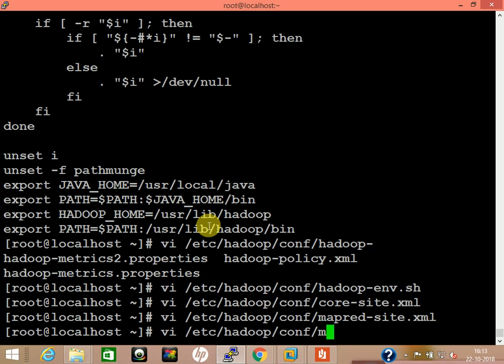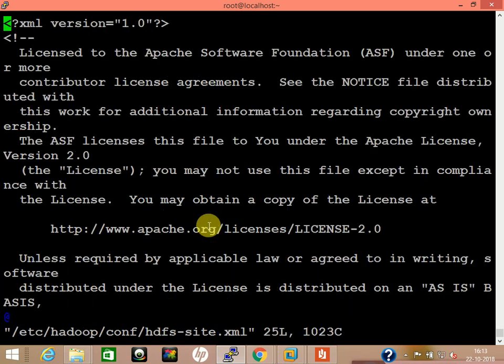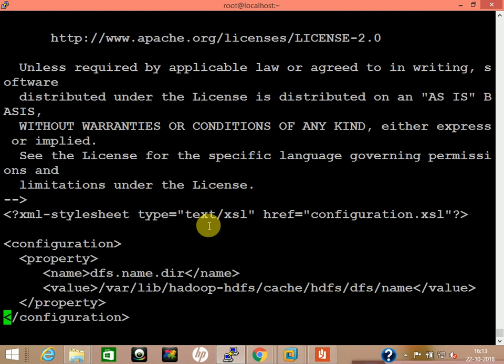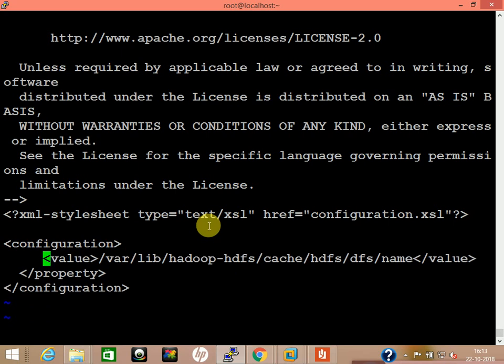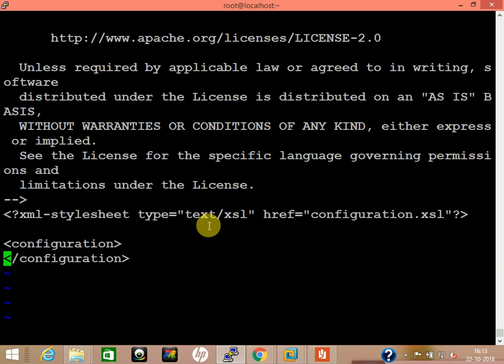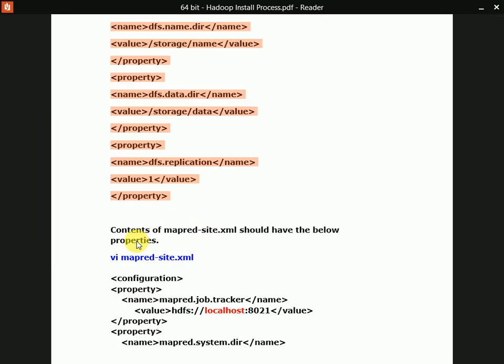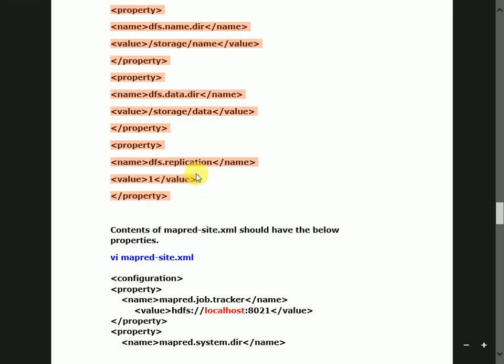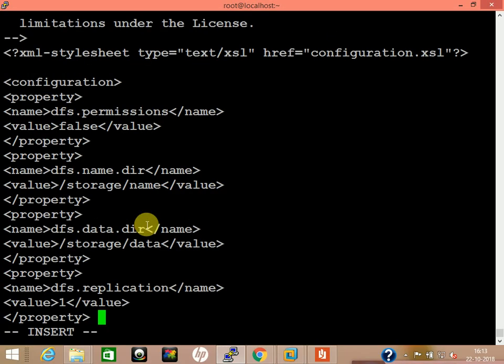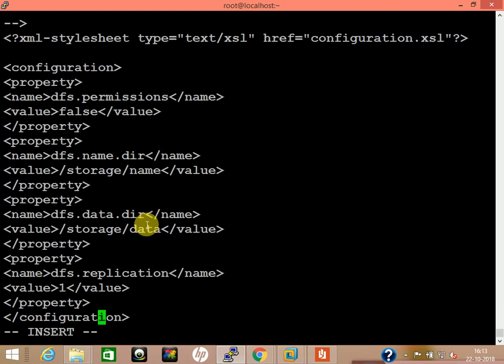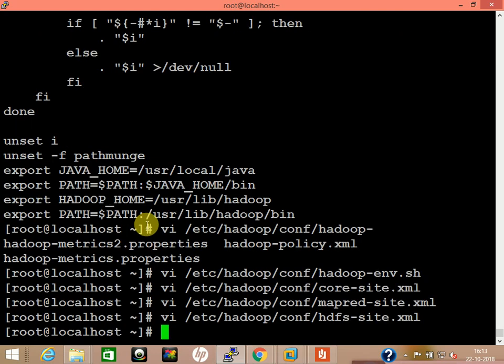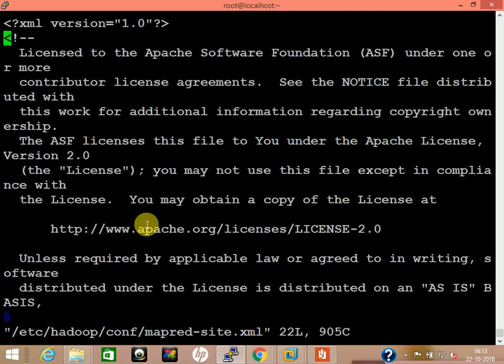Instead of mapred, I'll write HDFS site.xml. I'll put the properties here. Whatever properties are already there, I'll delete them. I have deleted, because I want my properties to be reflected here. Oh, I have to copy it again. Copy. Okay, it has been pasted properly. HDFS is edited. Now again coming back to mapred site.xml.